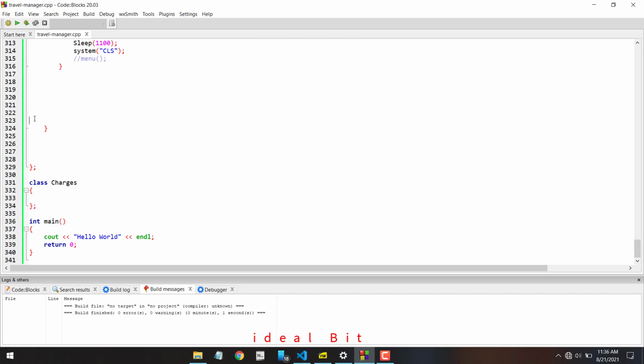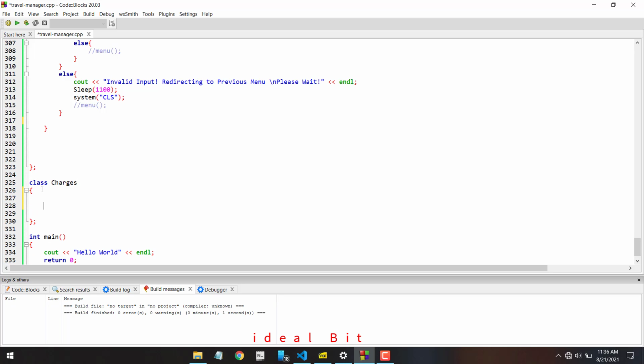Wow, beautiful. And then we have to develop only the charges class. That's it. Okay, let's develop the charges class. To develop this charges class, we have to use an object oriented concept called inheritance. There are so many inheritance methods in object oriented programming, like multi-level inheritance, multiple, hierarchical, and something like that. And here we use multi-level inheritance actually.